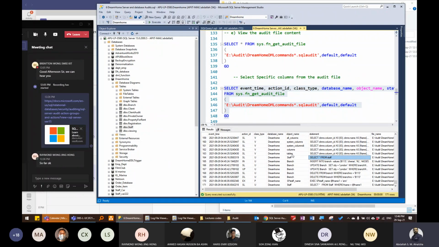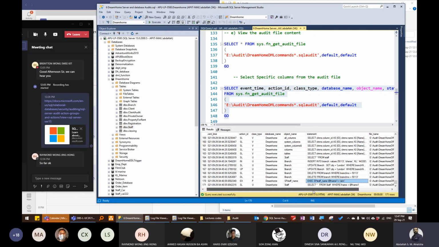This is basically a select statement applied on a subtable. Then I insert information to the branch. Then I update the branch table. Then delete the information. Then after that, execute the stored procedure and so on.